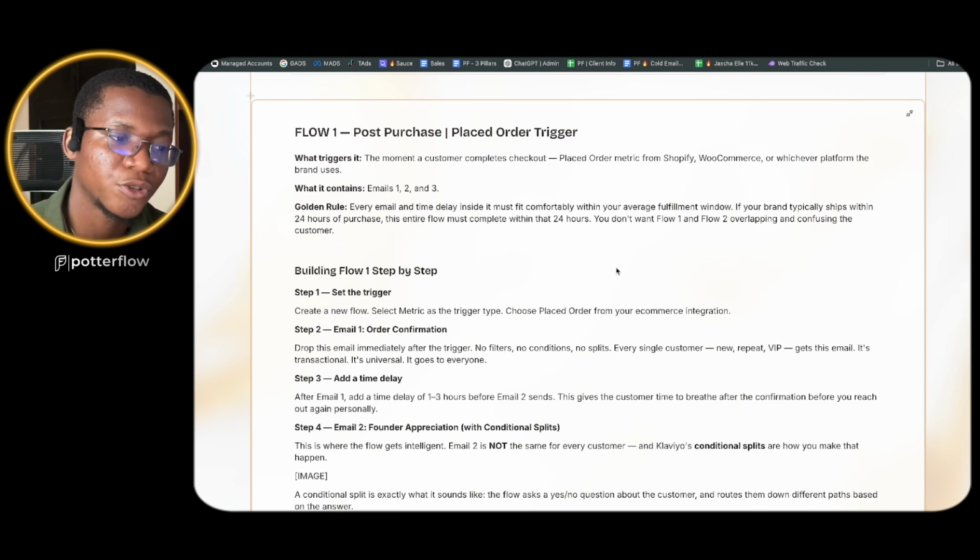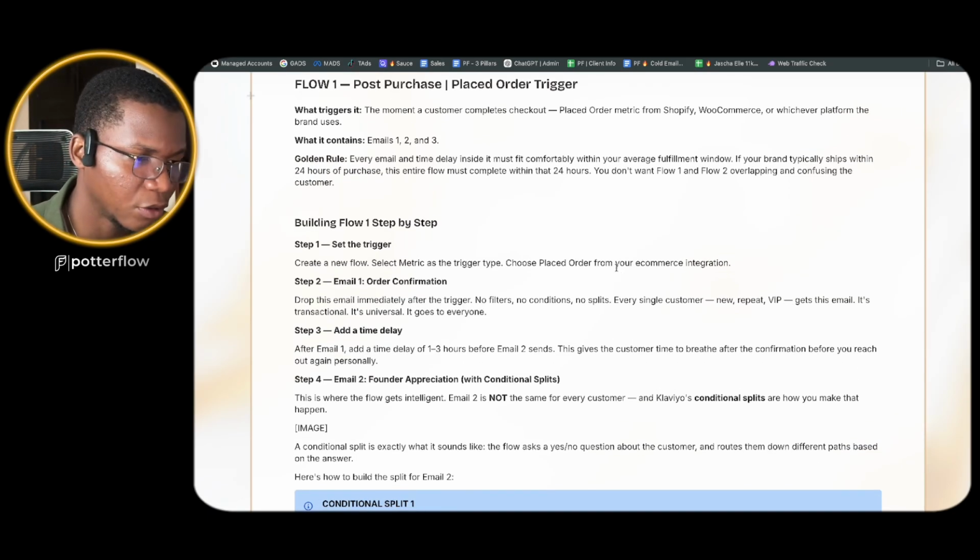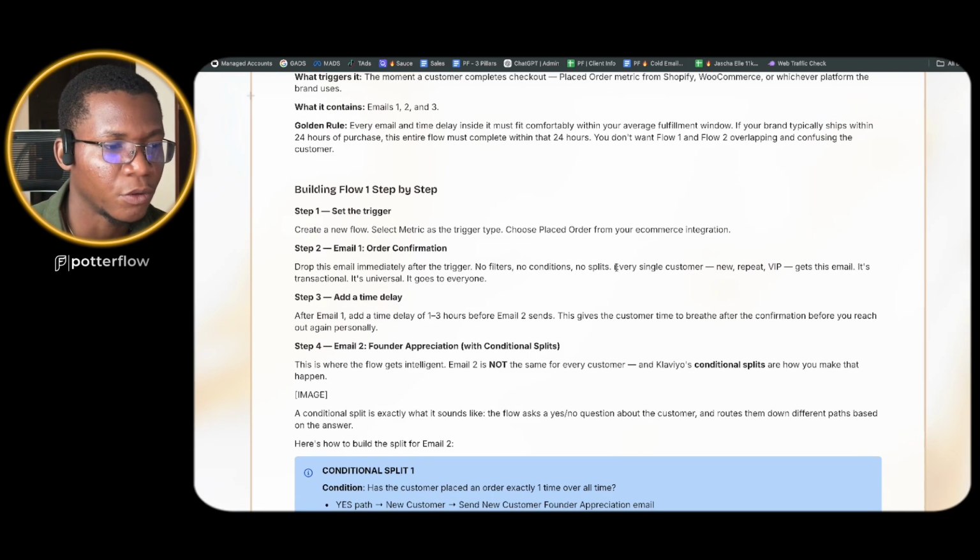The post-purchase flow triggers when a customer completes their checkout, as in they've paid you money. It is called the placed order metric from Shopify, WooCommerce, or whichever platform you use. It should usually contain email 1, 2, and 3 in all the strategies we've been going through.